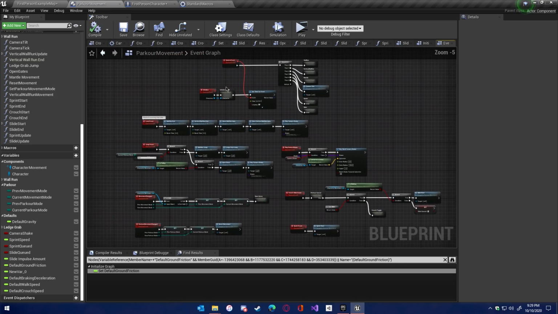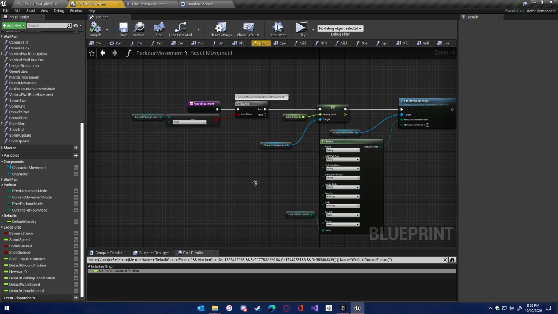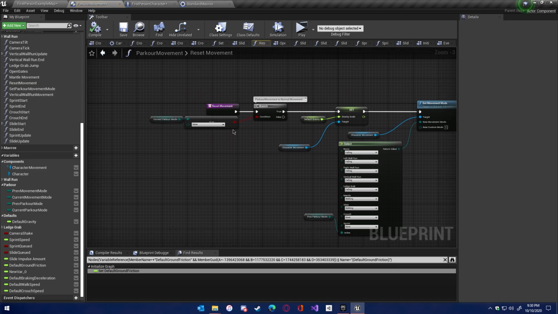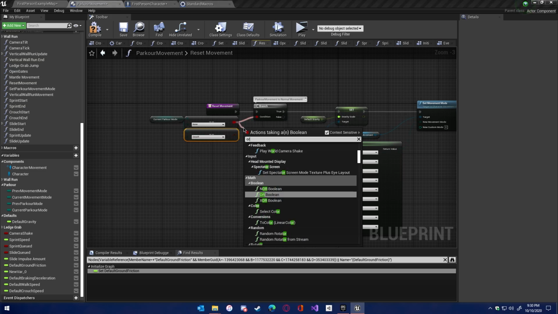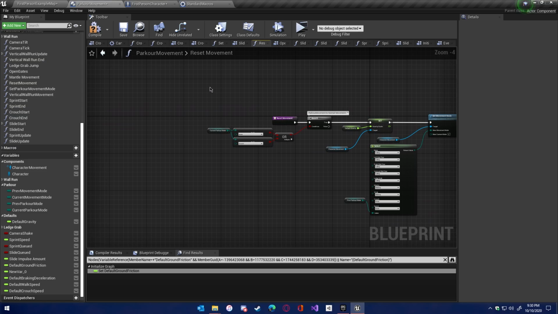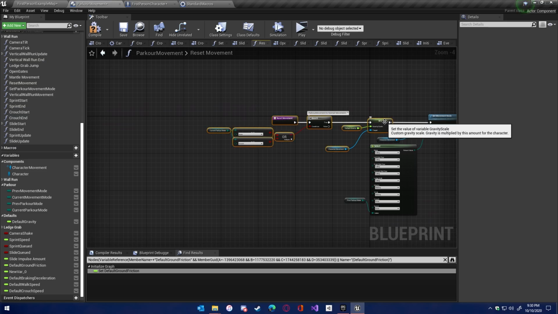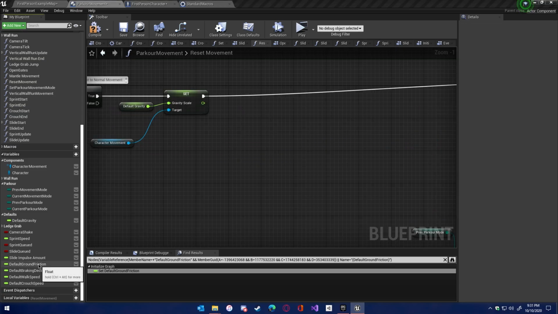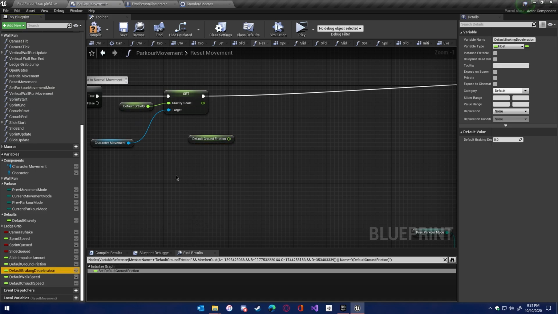So now let's go back to our event graph and go into our reset movement function. So since crouch is going to be another valid default state, we're going to grab this and set it to or here. So either way, it'll go ahead and reset all the values to default. We're already setting our default gravity. We just need to set everything else. Let's grab our ground friction, braking deceleration, walk speed, and crouch speed.